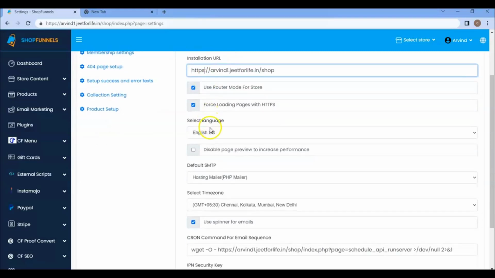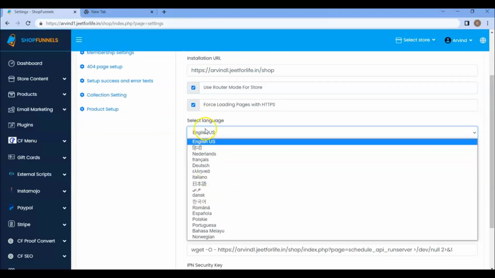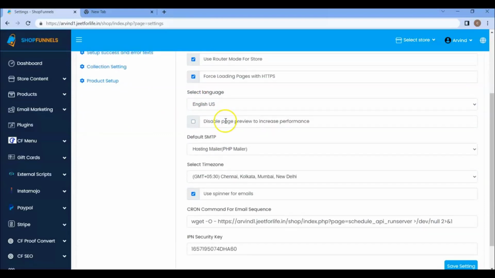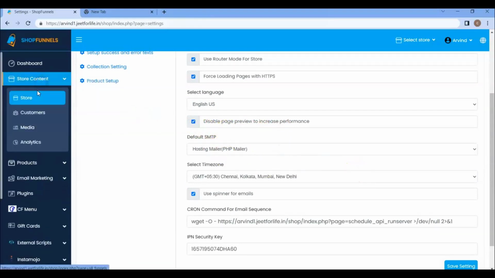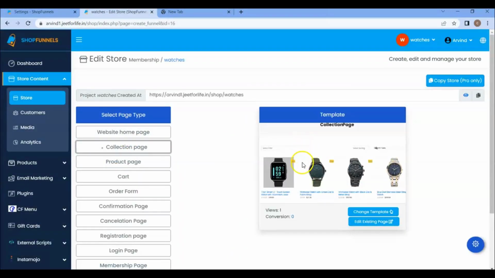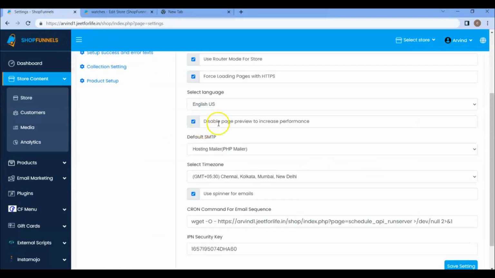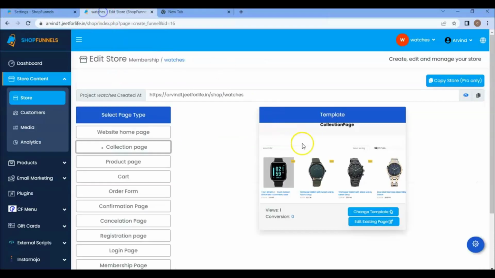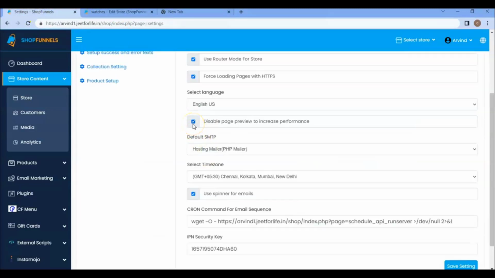Next, you can select your language of choice here. Next, you can disable page preview to increase performance. If you enable this option, and if you visit your store, then you'll see a preview here. If you disable this page preview, then you will not see the preview here. So I don't need the preview, so I check the box.